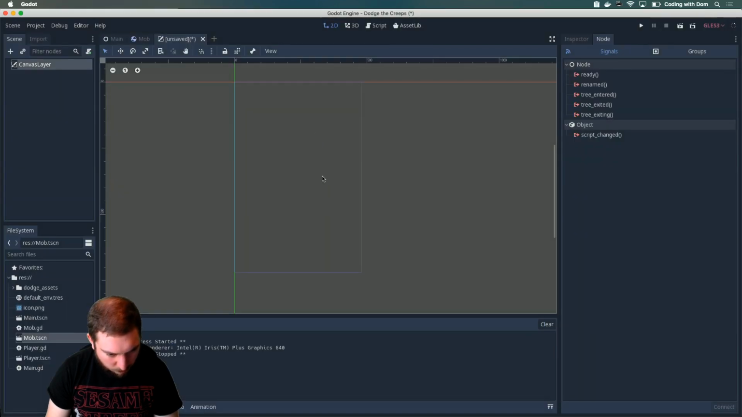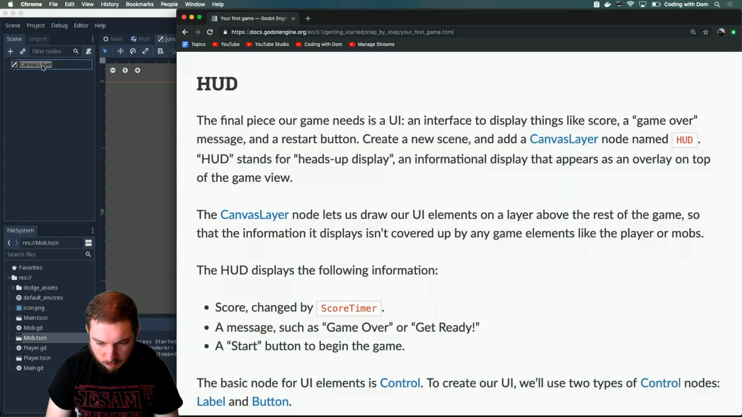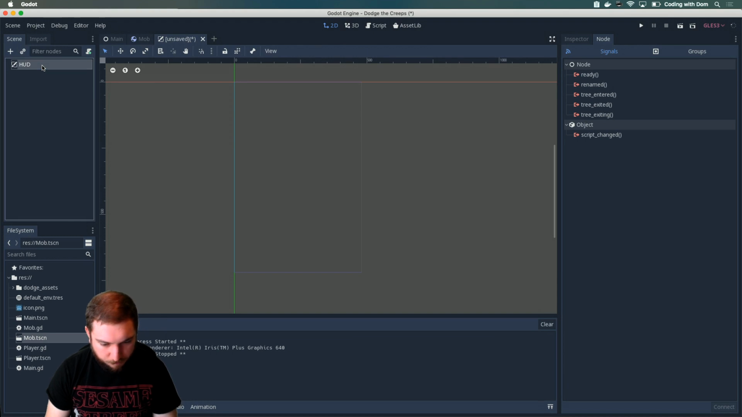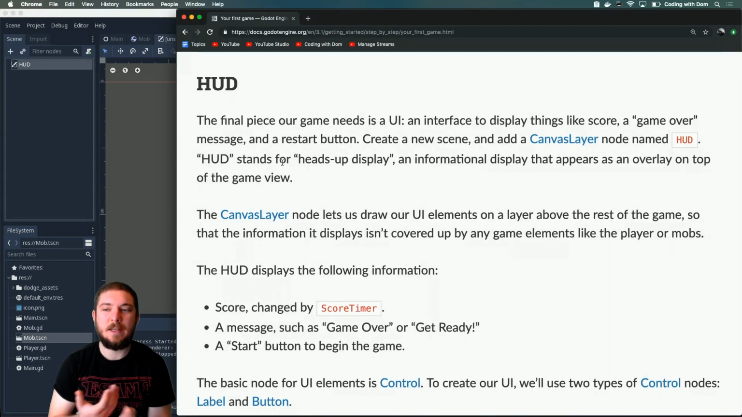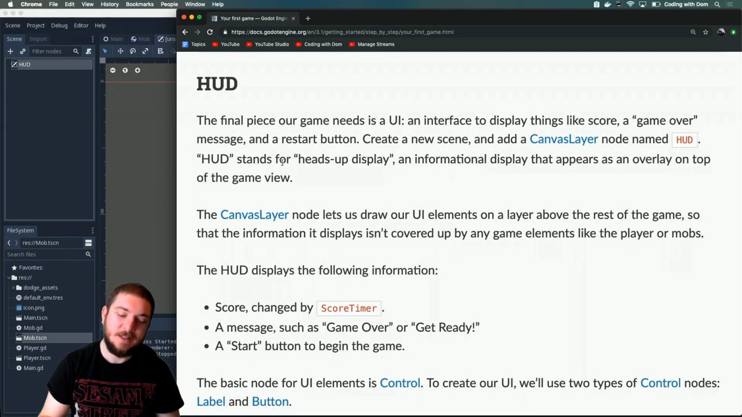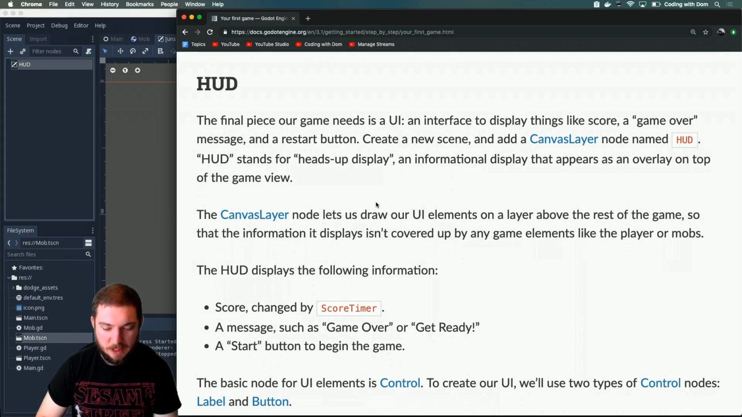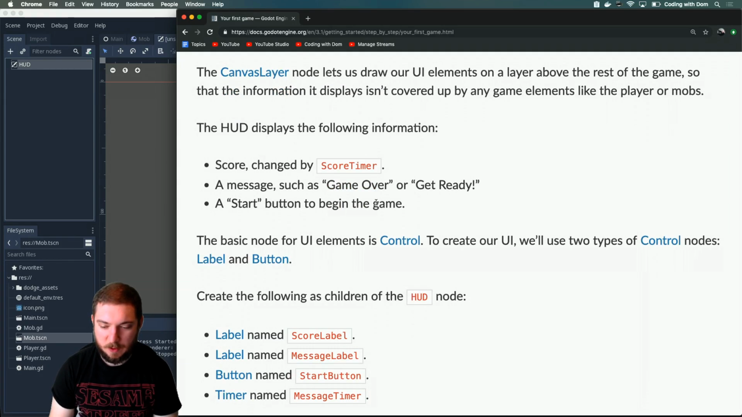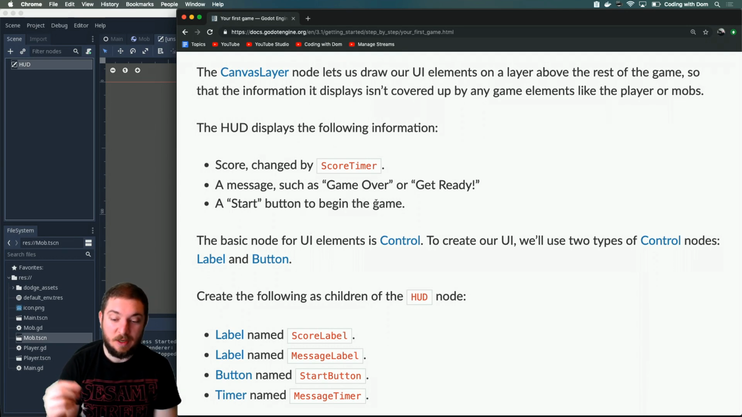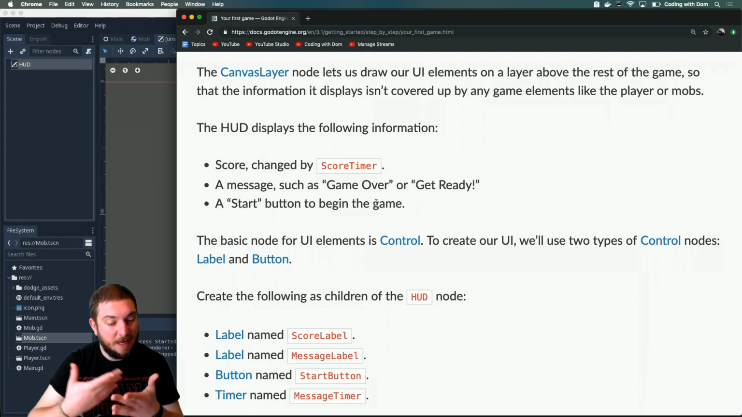Is this it? Okay. Named HUD. Stands for heads up display. I was wondering what this meant last time. Yeah, heads up display. Makes sense. An informational display that appears as an overlay on top of the game view. The canvas layer node lets us draw our UI elements on a layer above the rest of the game so that the information it displays isn't covered up by any game elements like the player or mobs. Makes sense. It's like a layer system.